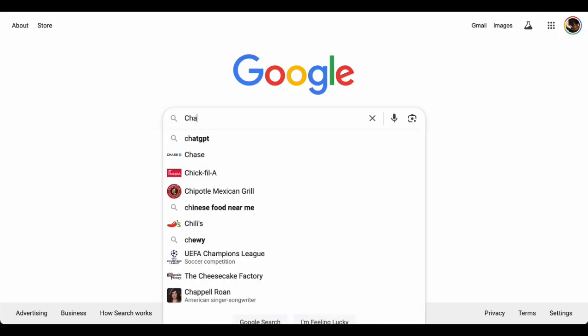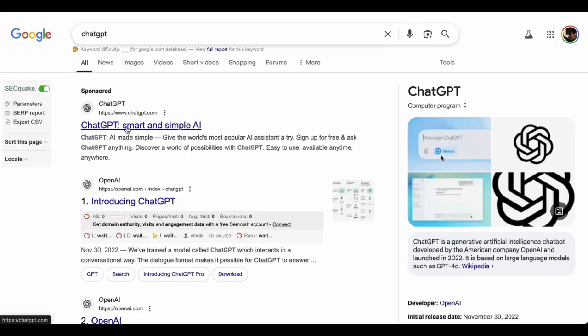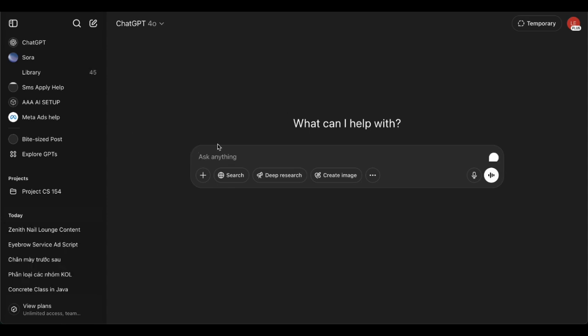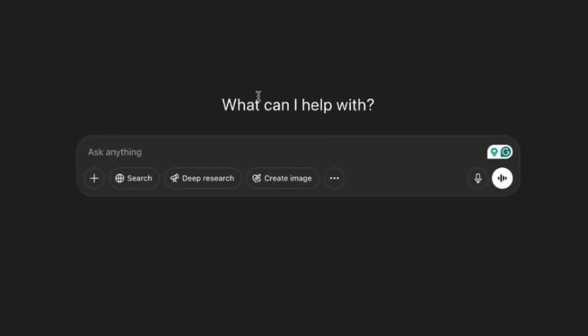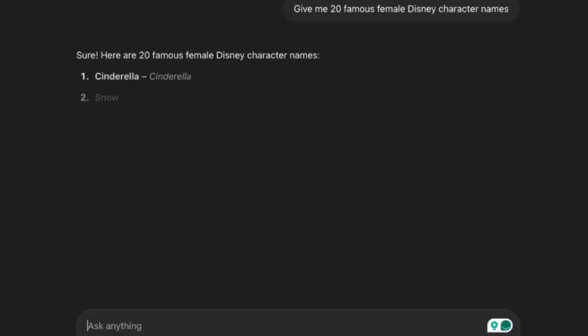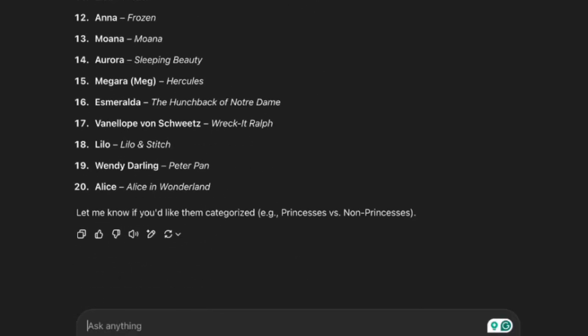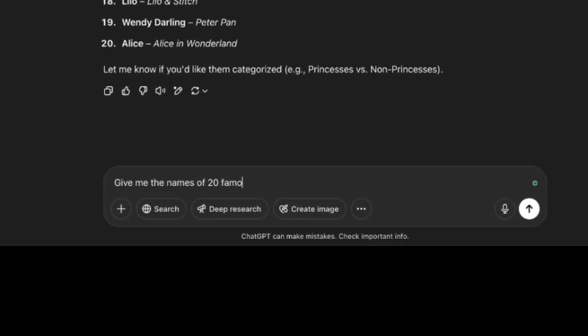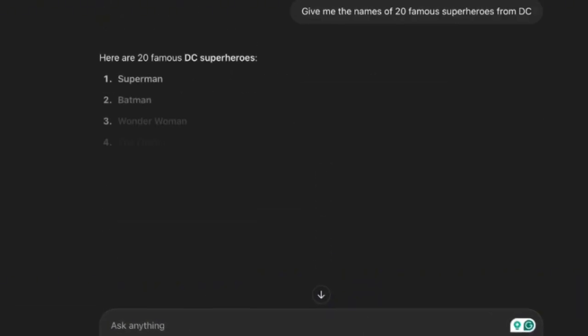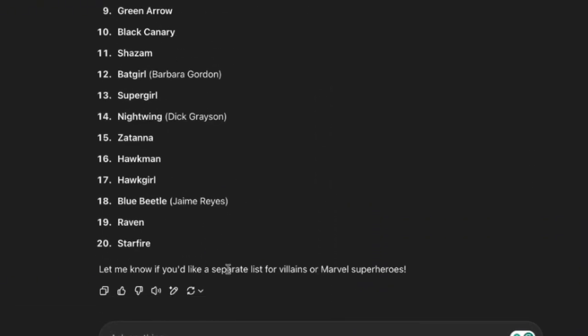So, how to brainstorm these combinations? ChatGPT is perfect for the job. Let me show you exactly what I do. I type something like, give me 20 famous female Disney character names. Next, I'll get a contrasting set of characters by typing, give me 20 famous character names from DC movies. Boom, now we've got 2 completely different character sets to play with.